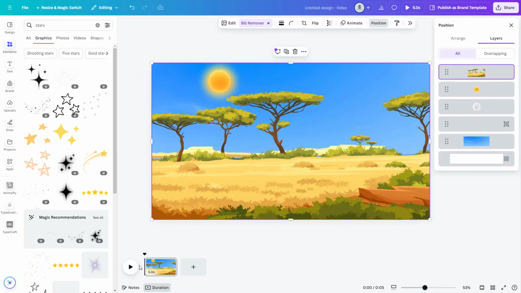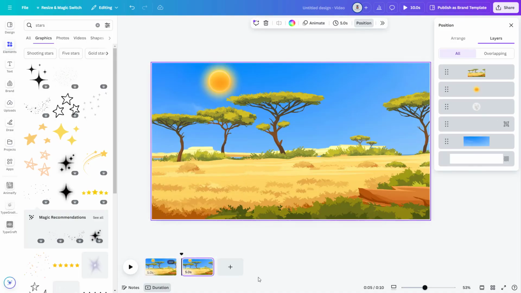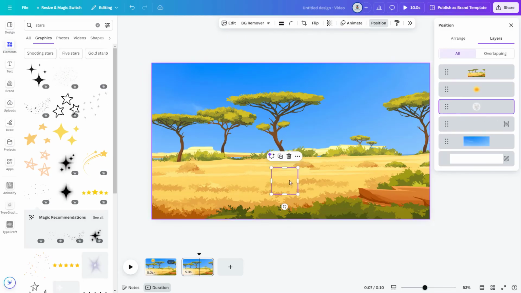With all our elements set, duplicate the entire page, which will keep all the elements in place for our starting point. On the new page, move the sun down and out of the view while bringing the moon up and positioning it where you want it to be in the night scene.